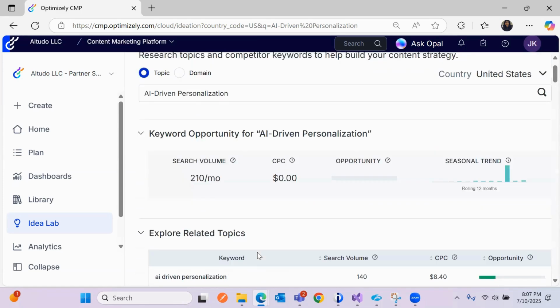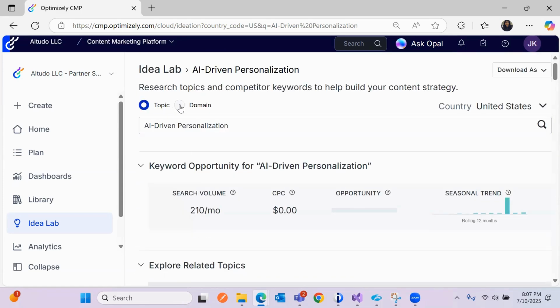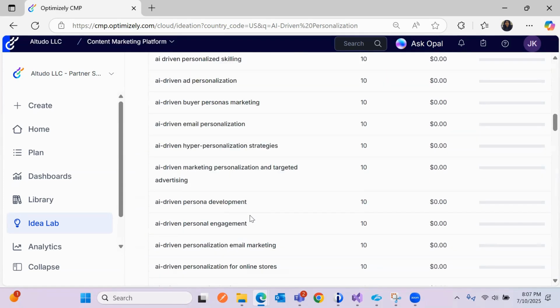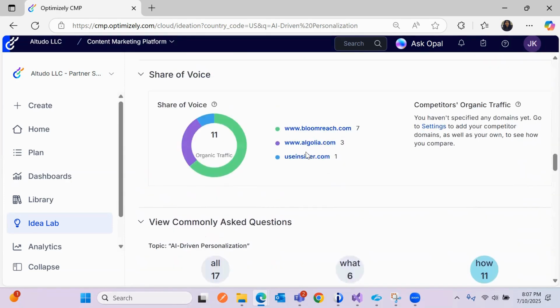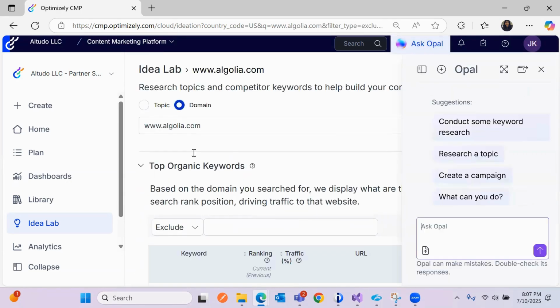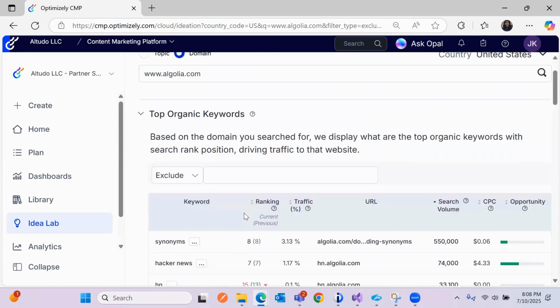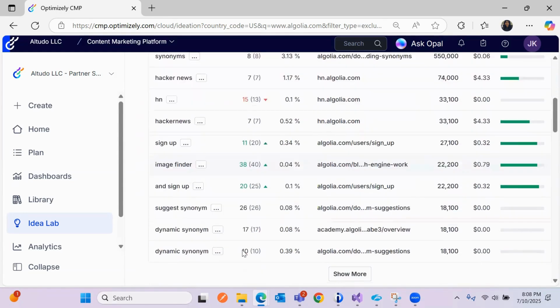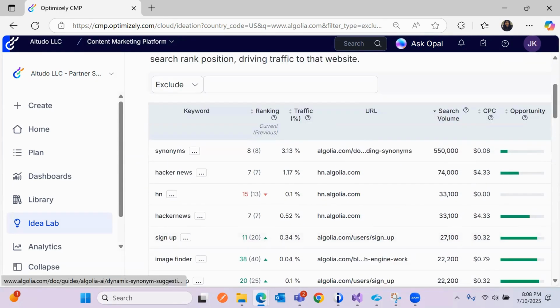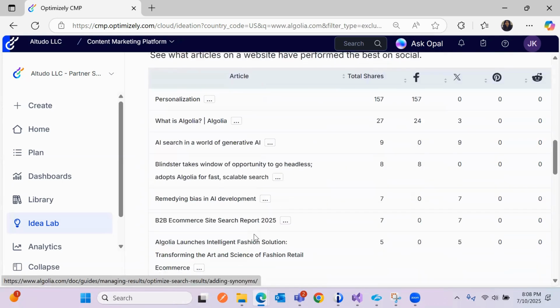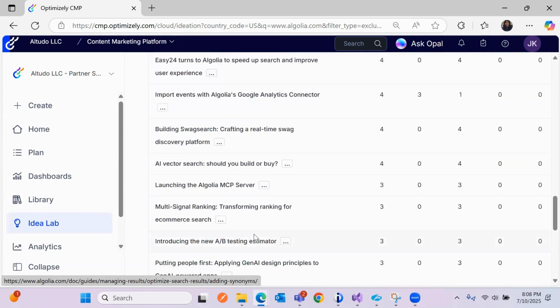Say we have searched based on the topic. Now let's search based on the domain. Let's pick a domain from these. Say this one. Once we have chosen this domain, you can see it has given us top organic keywords that are used and opportunity, URLs, traffic, ranking, everything. So we will get all the insights on the Idea Lab in CMP.